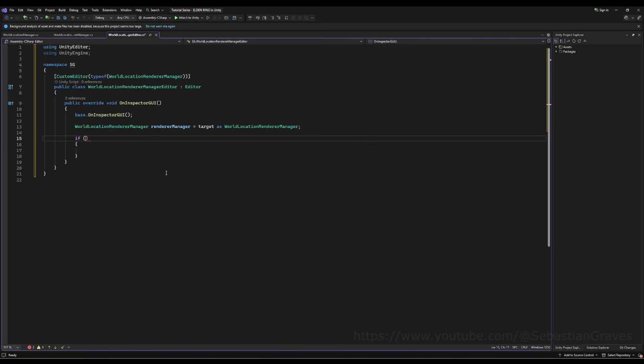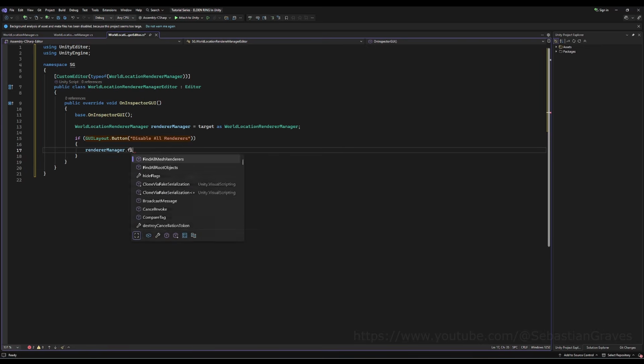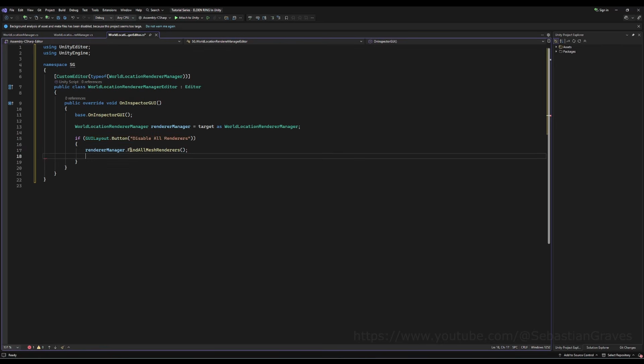So let's make a custom button. We can make a button by saying if GUILayout.Button, and then we can put some brackets here and put the name of the button. I'm going to call it, we can say find and disable. Actually, it's implied that you're going to find them all every single time. So I'm just going to say Disable All Renderers. We'll get rid of the find. And then within this Disable All Renderers, we can call two functions here. We can go to the renderManager.FindAllMeshRenderers, and then renderManager.ToggleAllMeshRenderers false.